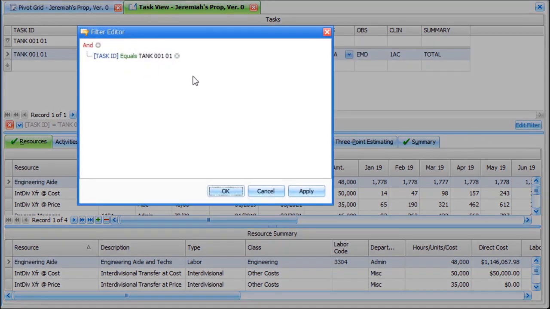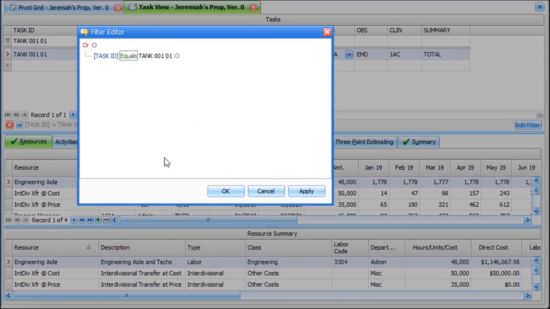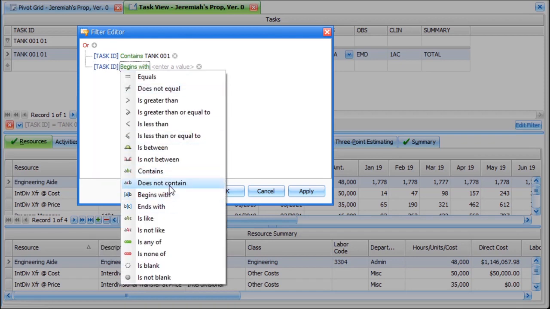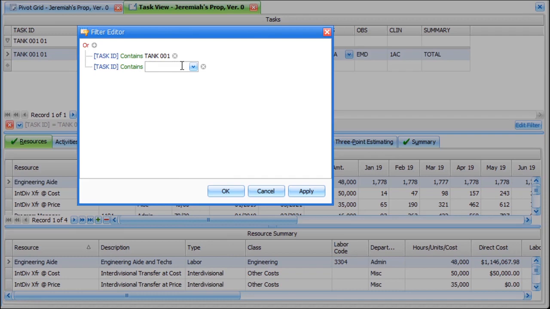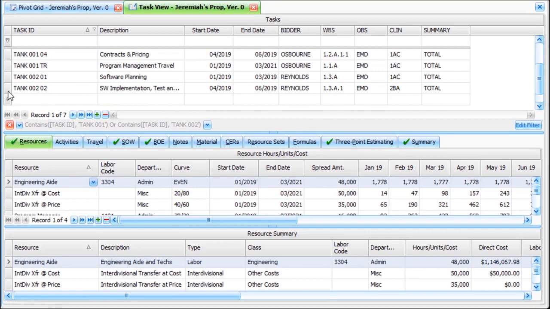To do this, I'll choose OR in the top selection here. For the settings, we choose Task ID, Contains, and the value equals tank 1. Next, click Add again, set Task ID, Contains, value tank 2. Now click OK and you're all set. The filter is on and working. So now in the proposal, both sets of tasks starting with 1 and with 2.